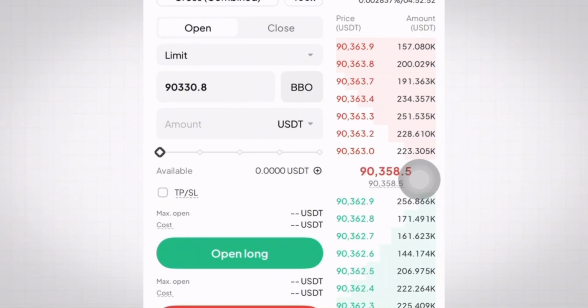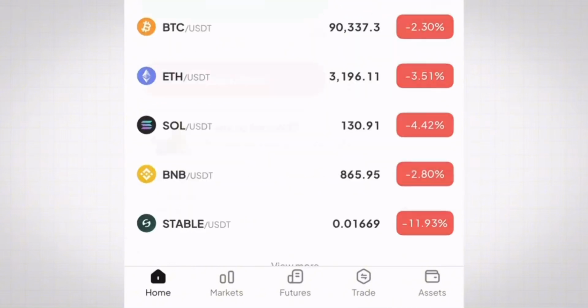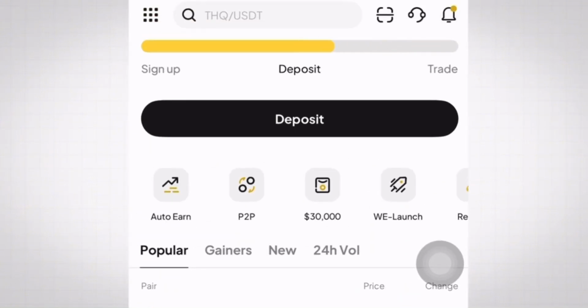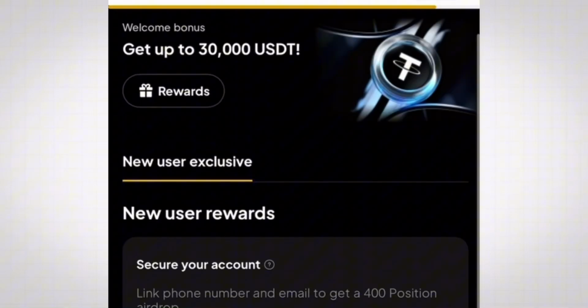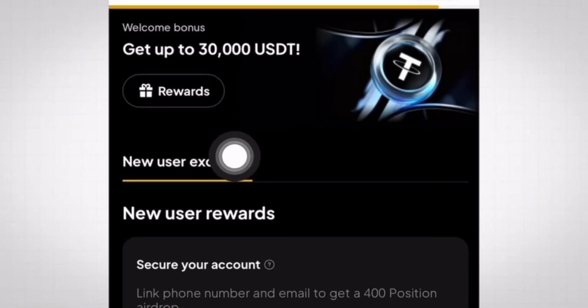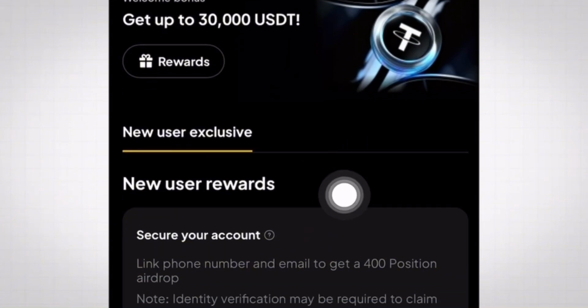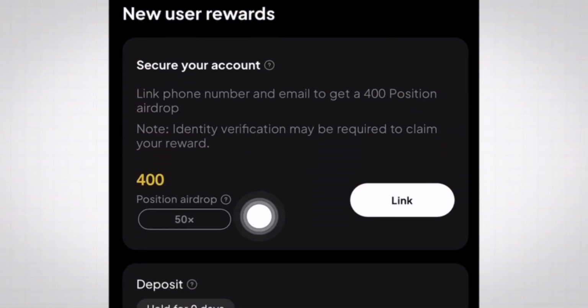So now you understand how you can also complete tasks and win free USDT allocation on Weex Exchange. To get that done, come to home, and at the top right here you're seeing this $30,000. Click on it, and it will bring you to the interface where you're going to complete the tasks and get this airdrop allocation to the account. It's loading up real quick. Looking right here, they said get up to 30,000 USDT. You can see the reward, and for new users, secure your account, follow the tasks, and then you claim this reward.